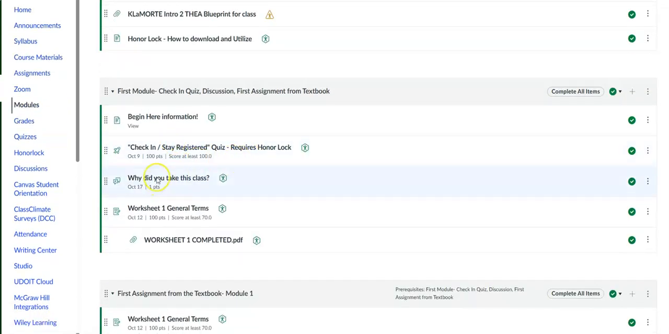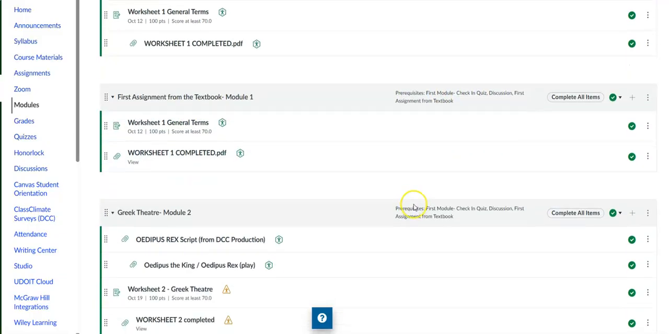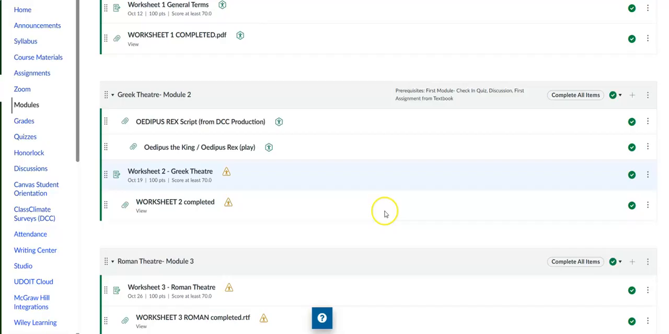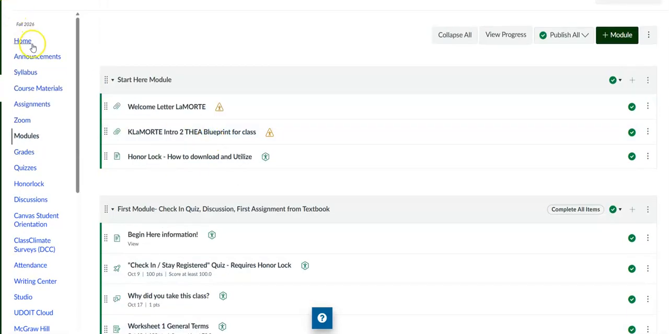And then that gets them right into the discussion board, and then the first worksheet, and then there. My prereqs, they can't get here unless they take that check-in quiz. The Greek theater, module 2, they can't get into that until they complete that check-in quiz. Both of these assignments are opened before the census day. So this one right here is after the census day, so I don't need a prereq on that. Okay, that's what we're looking at.